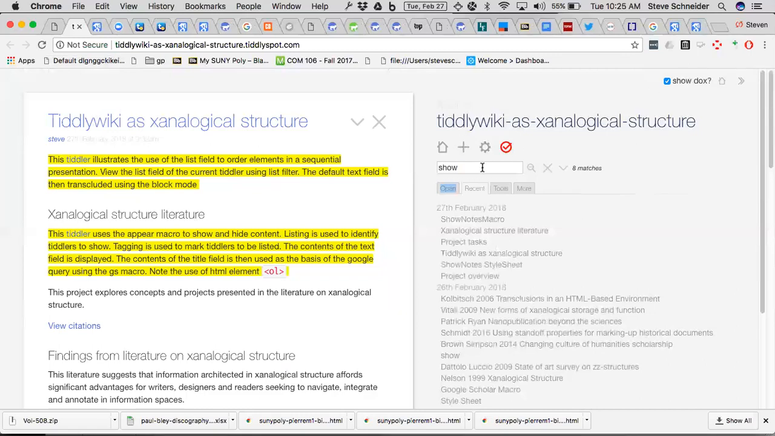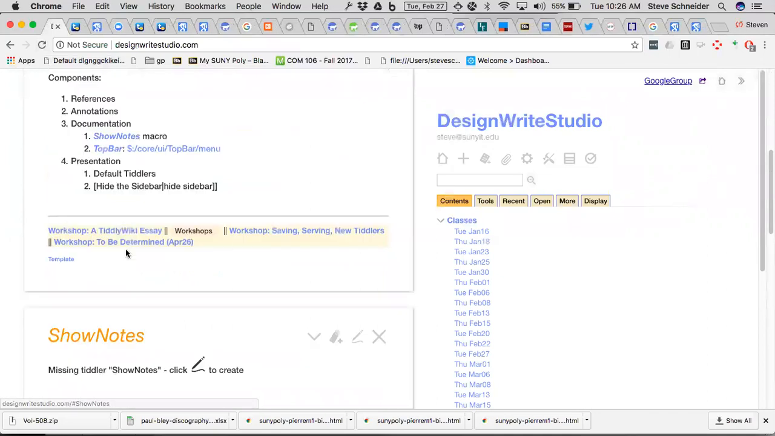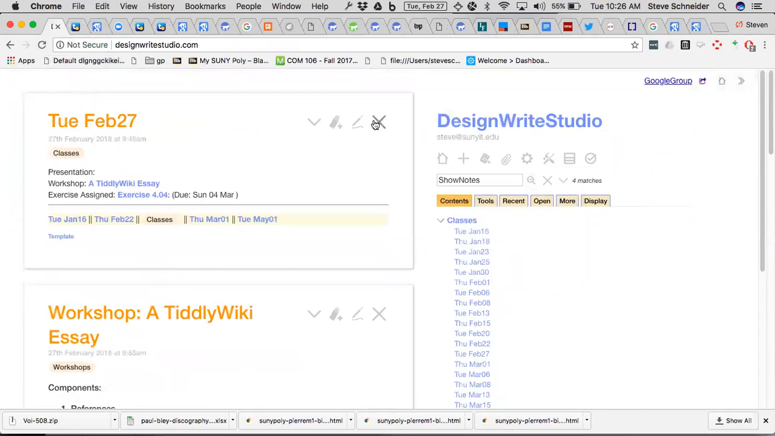To get to that part, you need the show notes macro. That's not right, that doesn't take you anywhere. It's called show notes macros, the name of the tiddler. That's the one you have to drag over. Sorry about that. I'll fix that in the next version.